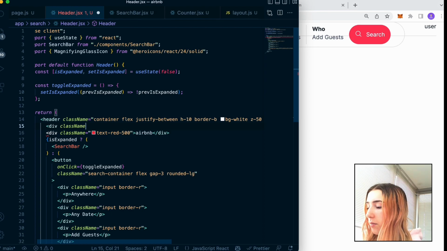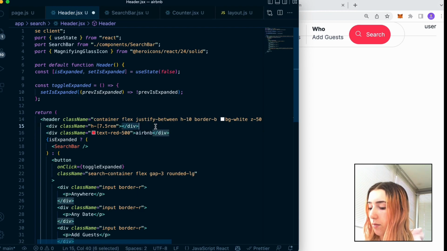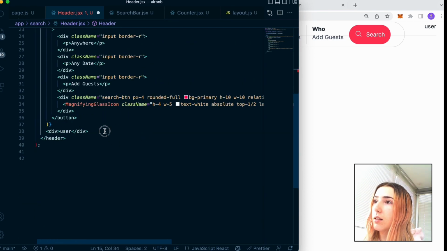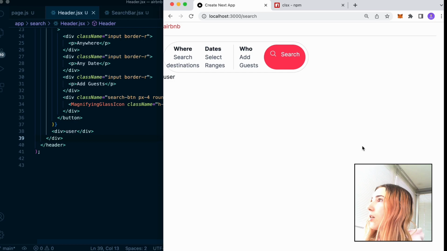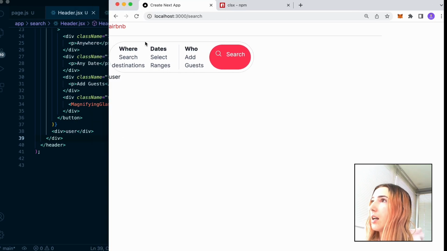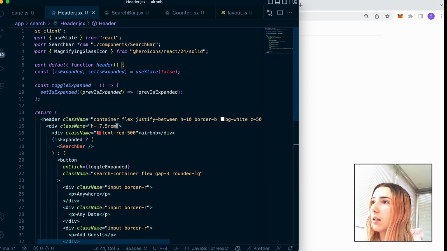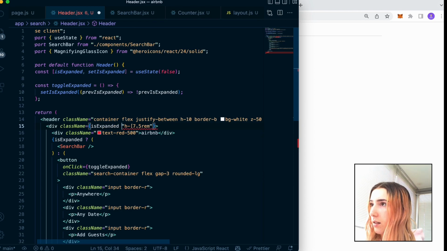So div class name equals, let's set height to 7.5 rem, and let's wrap everything inside header in this container. So now we have the height of this one, but if let's say this is expanded, where's the div coming from? So question mark, and then we want height 13 rem, right?